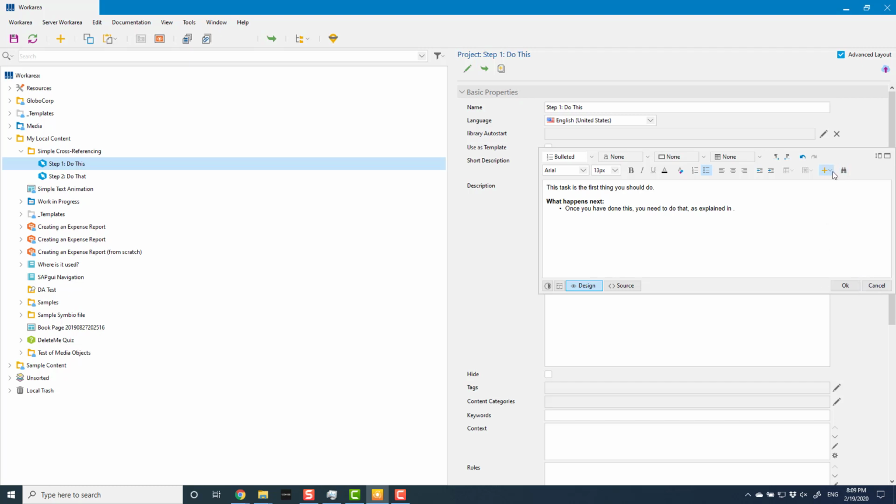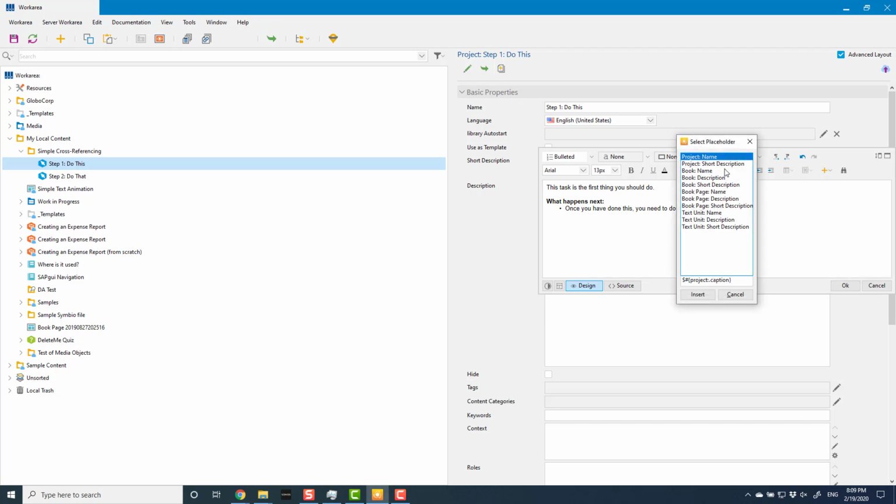And the way we do that is by co-opting the placeholder for the project name. Now, by default, this will insert the name of this current project, i.e. step one, do this. I want it to be step two, do that. So what I need to do is come in here, and where it says project right there, I'm going to replace that with the reference to the other simulation, which I copied onto the clipboard earlier. So I'm just going to paste that in.